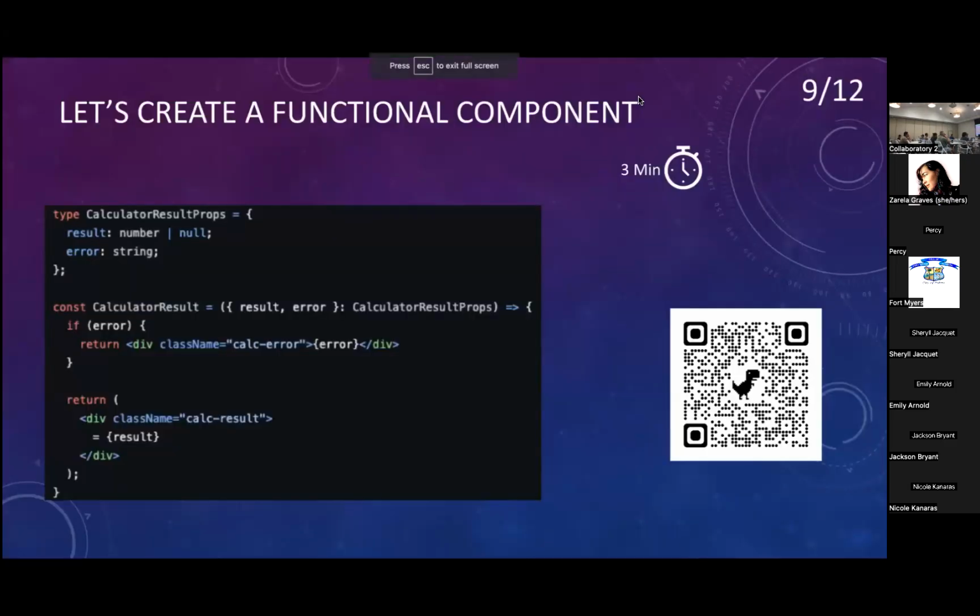All right. So this is a simple functional component. As you can see, it can be simpler. It's just showing either an error or the result of the calculation of the simple calculator.